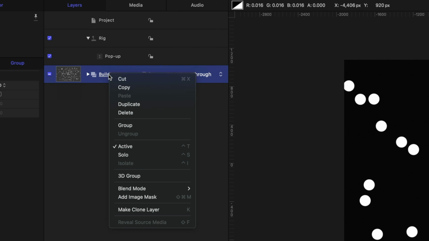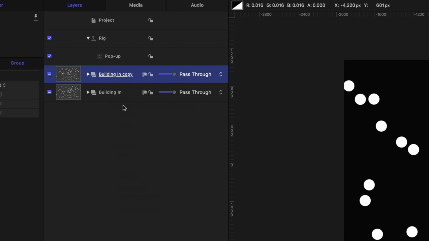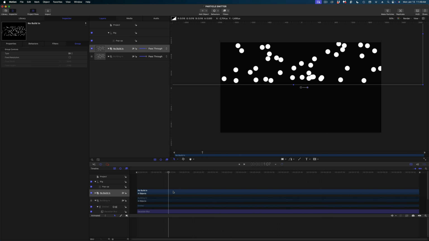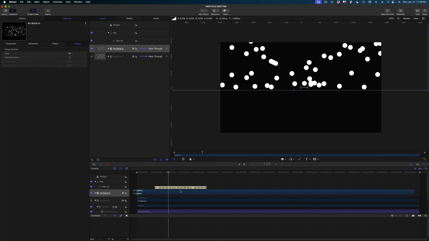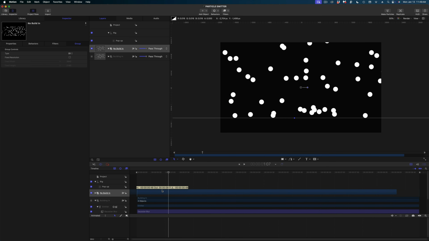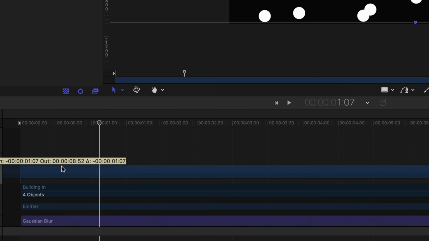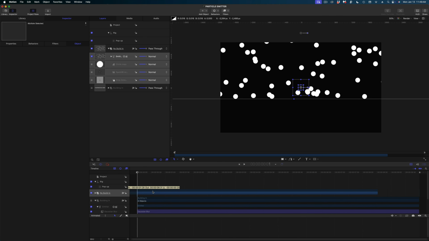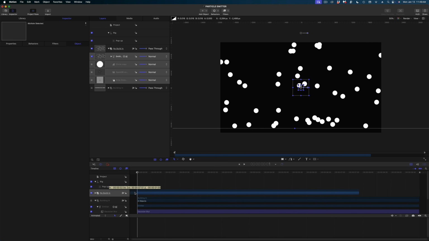I'm going to right click, and I'm going to duplicate the group, and I'm going to rename this group no build in. Now I want to disable this building in group so we can't see it. And I want to select the no build in. And here's what I want to do. I want to take it in my timeline, and I want to drag that group back in time before our timeline even starts, so that when I queue up my playhead to the beginning of the timeline, all of my particles are still there. Okay.